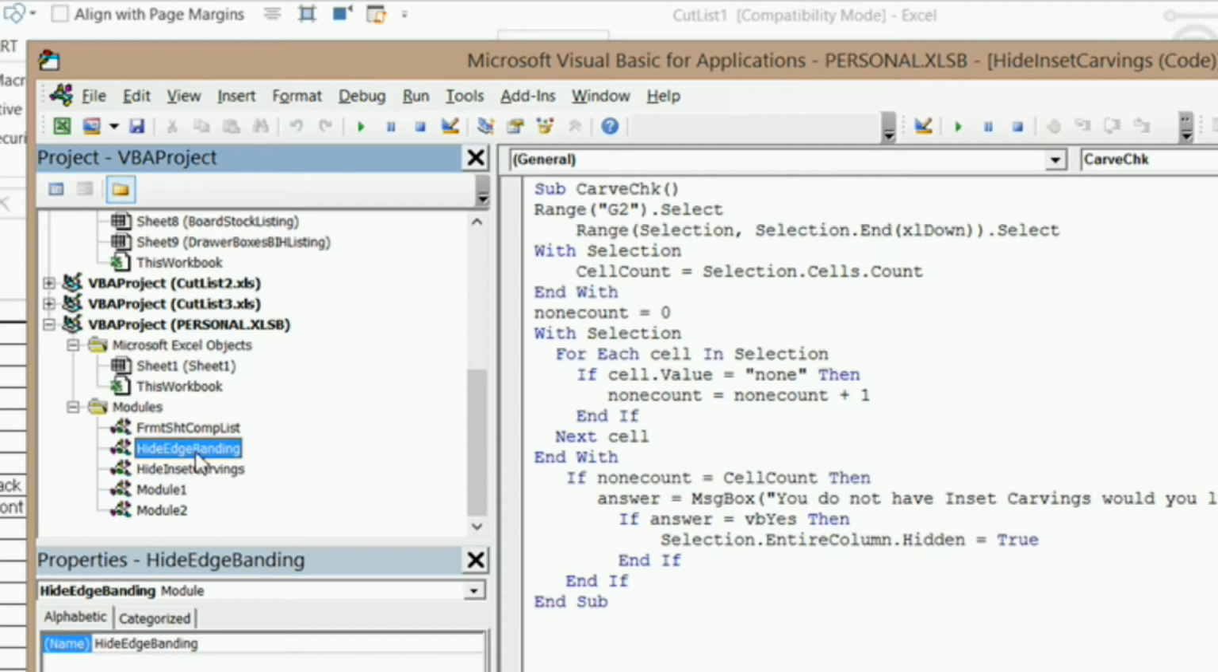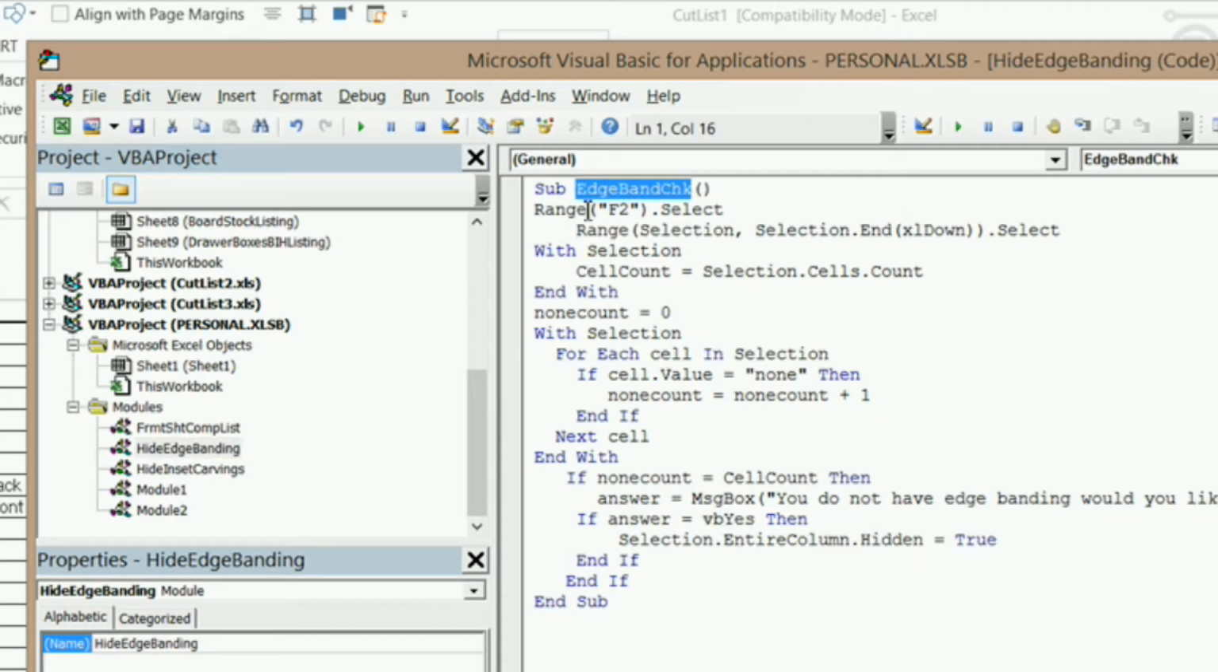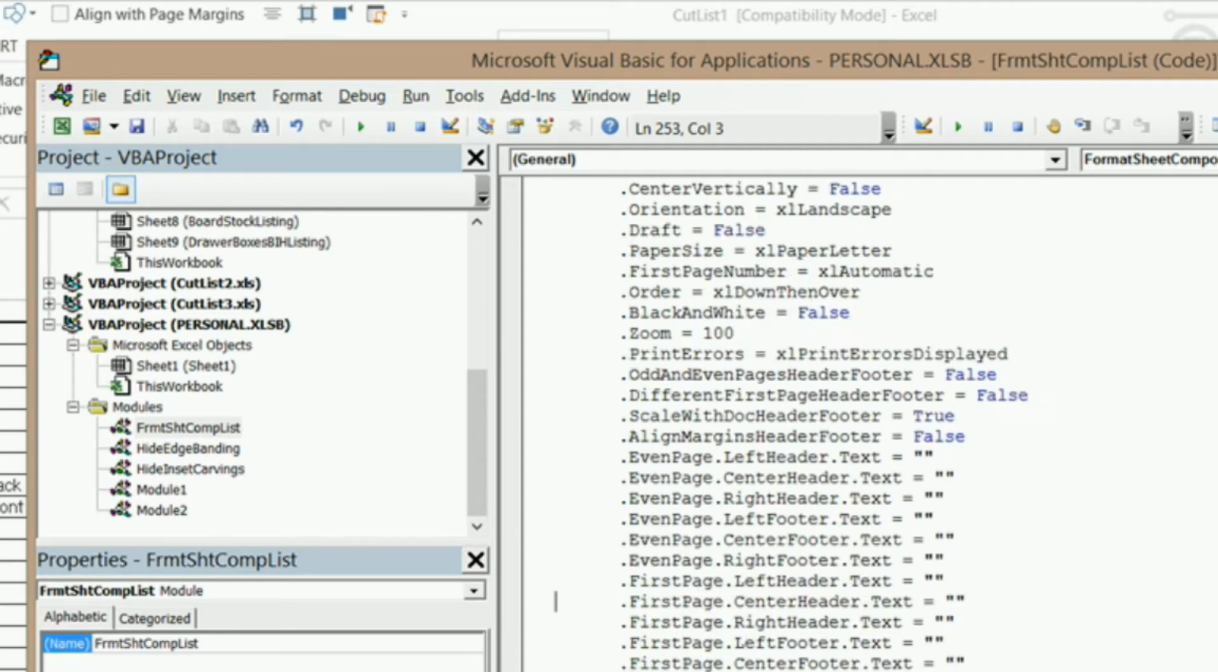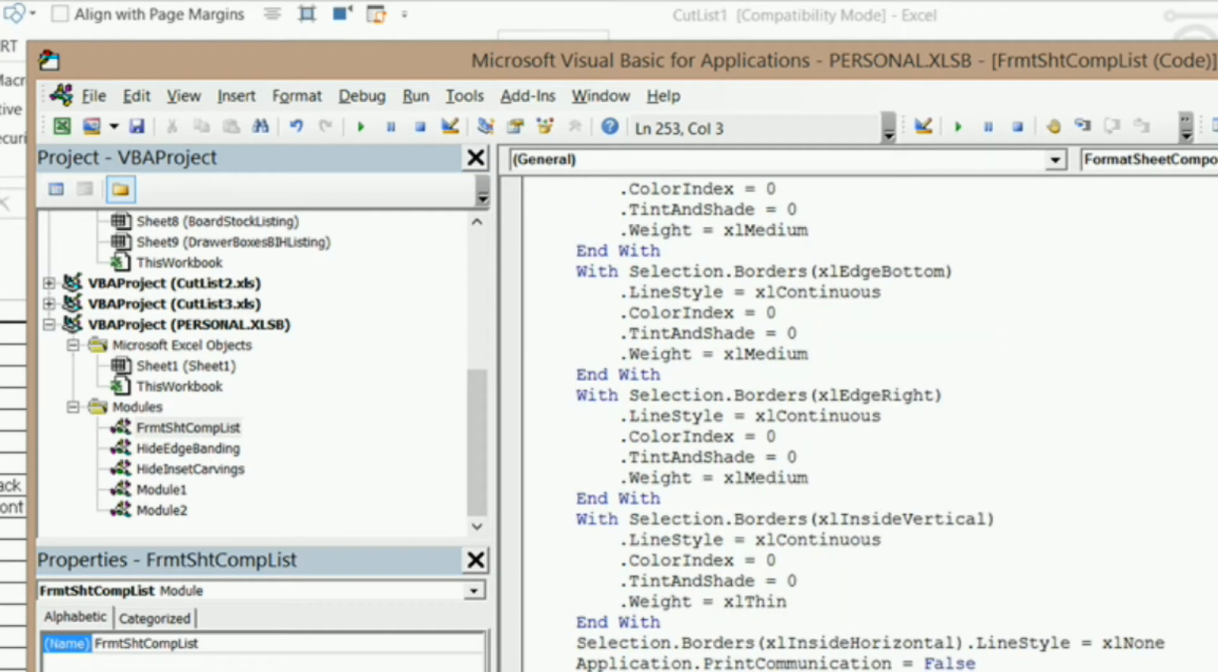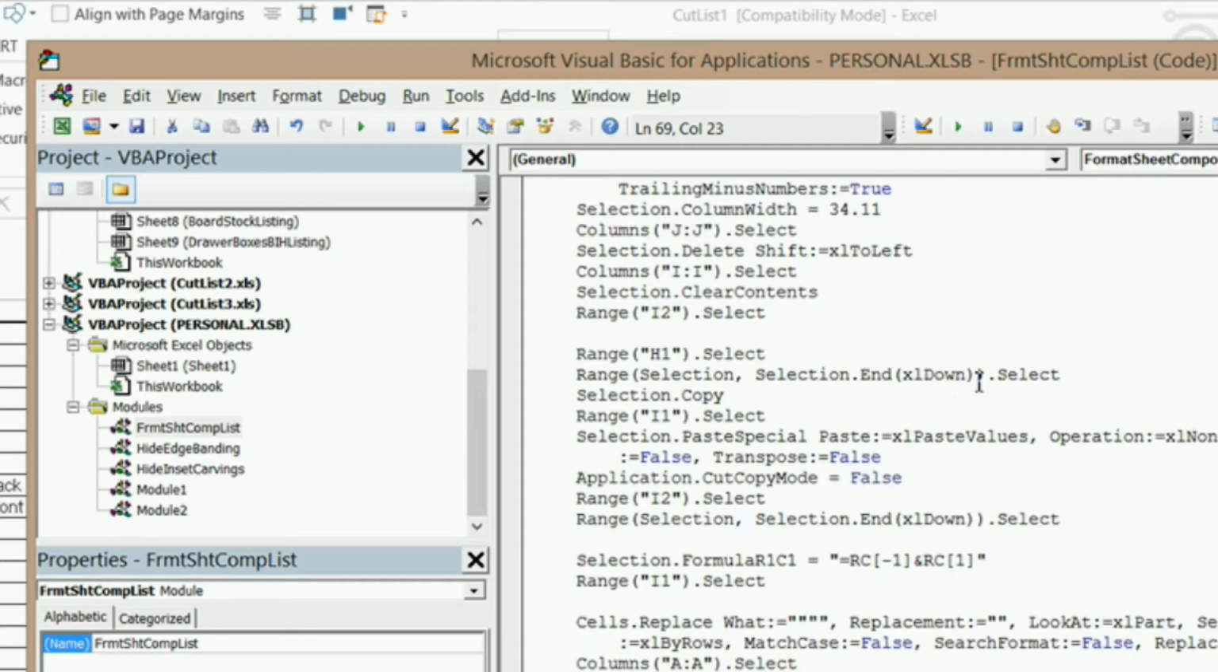Let's get into edge banding here. What I got is range F2.select, range selection, selection.end(xlDown).select. Now I got a hold of that code from going into my format sheet component listing here, the one that I recorded, and I found that line of code, or a line of code similar to it, right here: range H1.select and range selection, selection.end(xlDown).select.